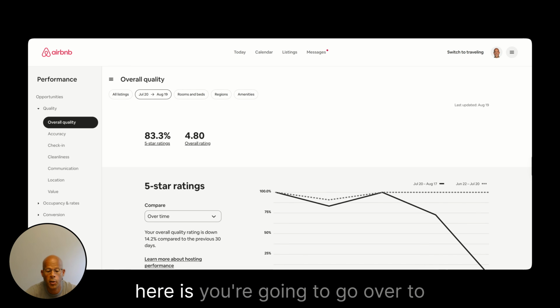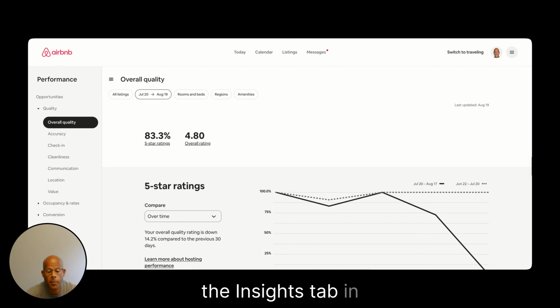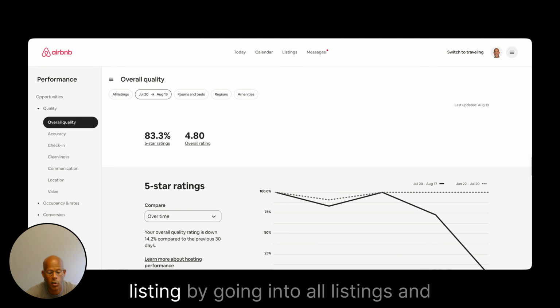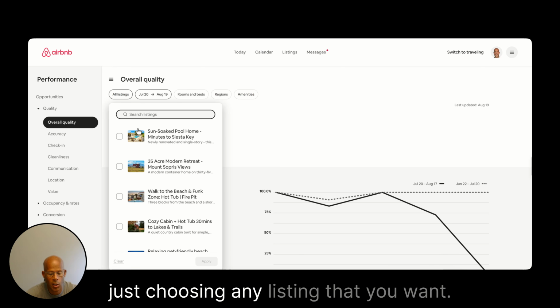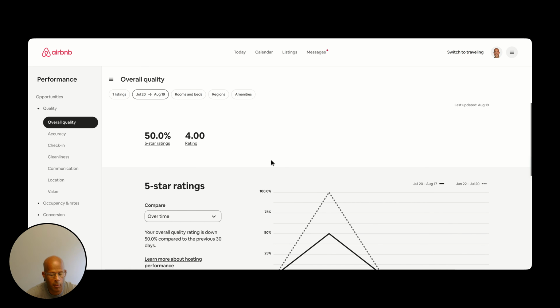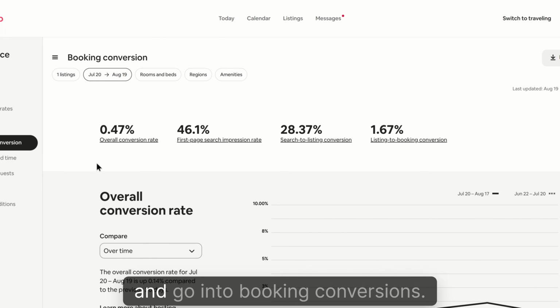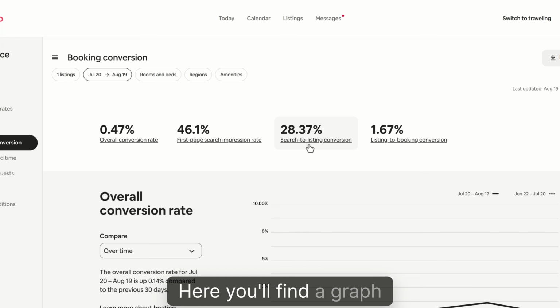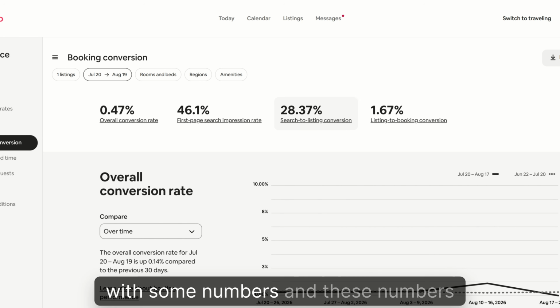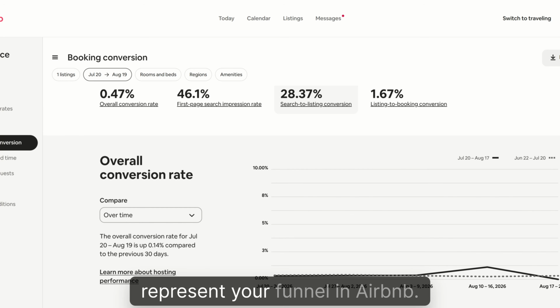So the first thing you're going to do here is go over to the Insights tab in Airbnb, and find your listing by going into all listings and just choosing any listing that you want. You might have one listing, that's fine, but I have several here, so I'll just choose one. Go into conversions and go into booking conversions. Here you'll find a graph with some numbers, and these numbers represent your funnel in Airbnb.